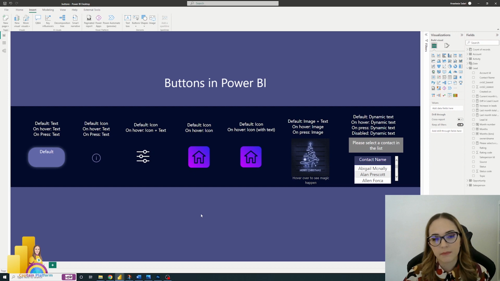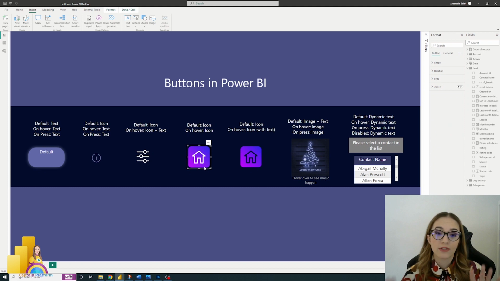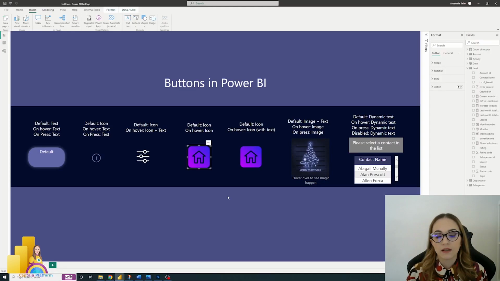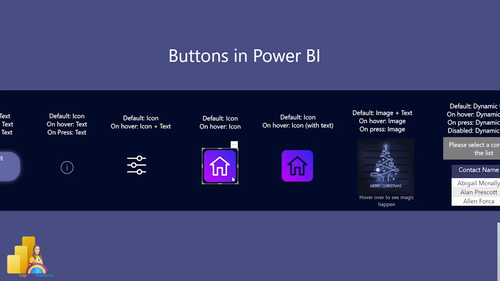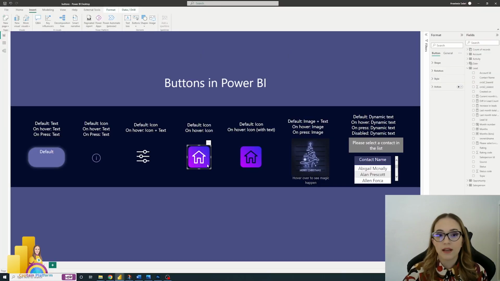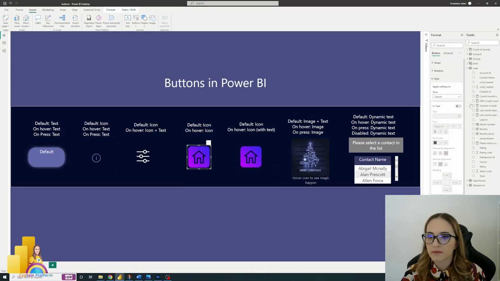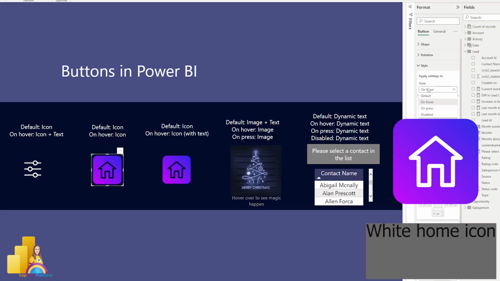The next example is based on icons, on colors of icons. This is very simple, so we have just two images. The default state is a house in the same color as my background, or you can use a transparent background. And the second one is just a white house that's shown. So these are just two different images. If I go to the styling option, I see that here I have an icon, which is the home button one. And if I go to the unhovering, I just have another home button.